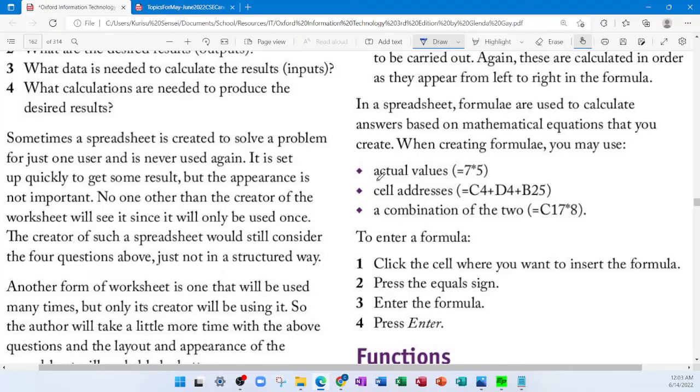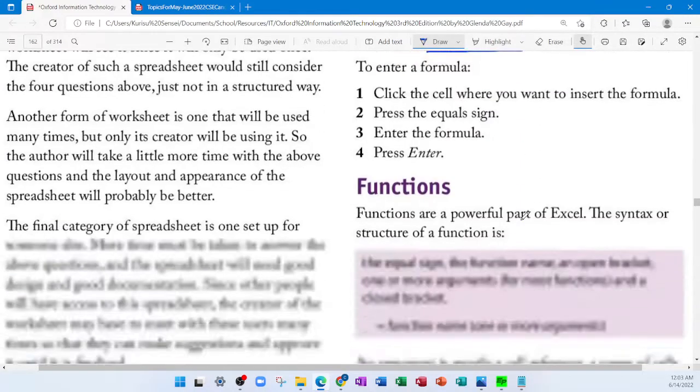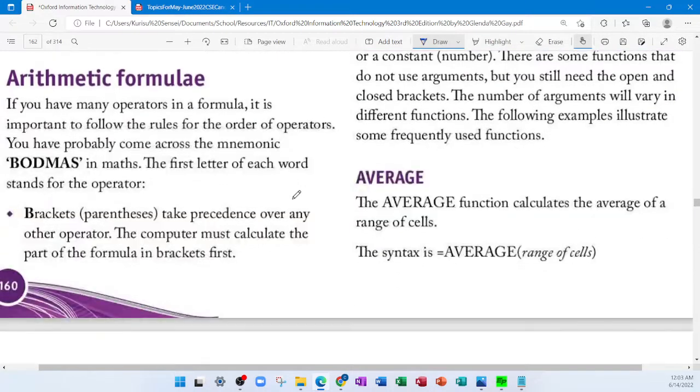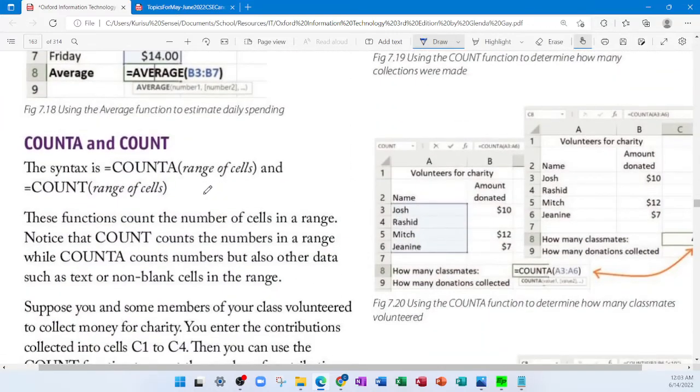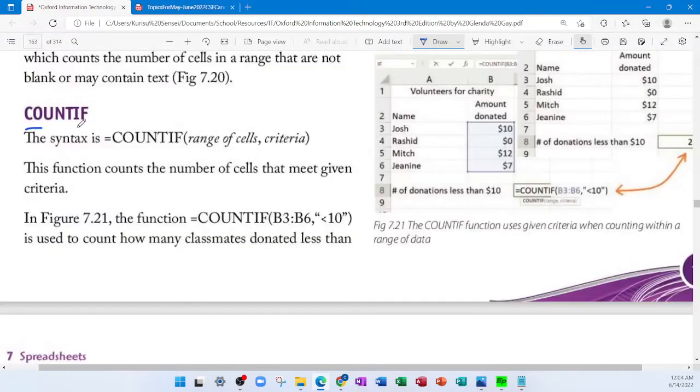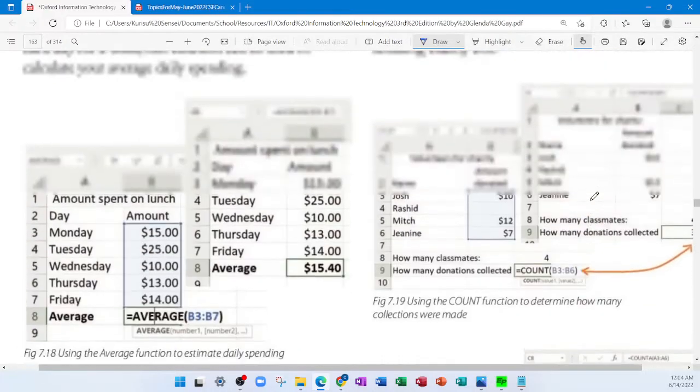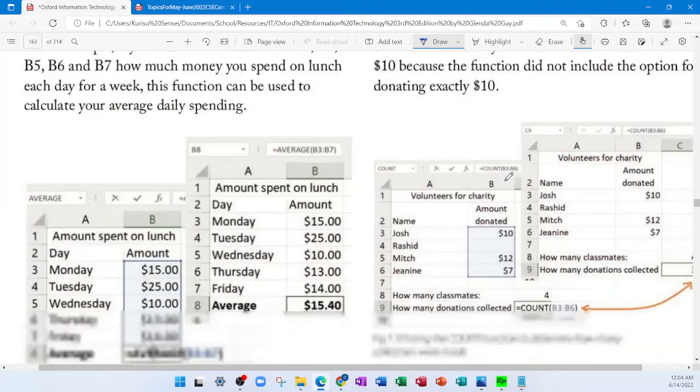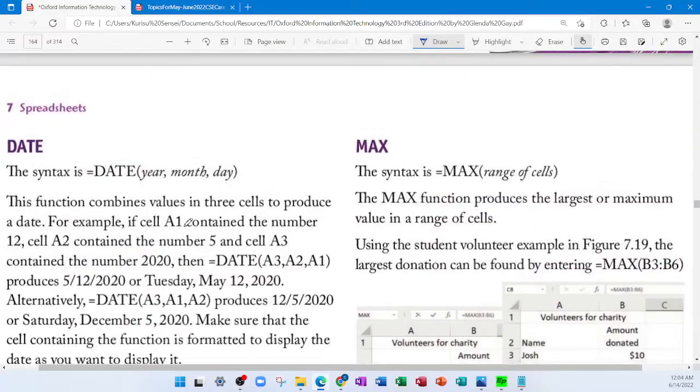So we have different methods of creating our formulas. We have using the value, using the cell address, and we can use both. What are the functions that we have? And remember, formulas follow BODMAS. We have the average function, which gives us the average. COUNTA, remember that only counts letters. COUNT only counts numbers. And COUNTIF counts based on a criteria, if a certain value meets that criteria.